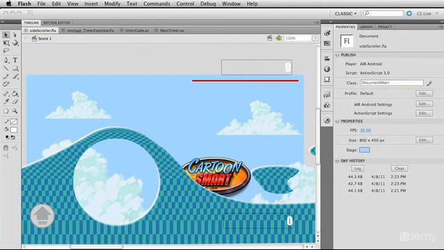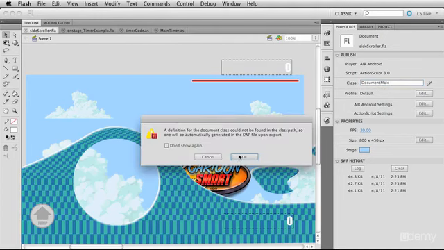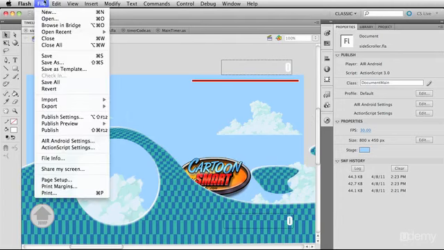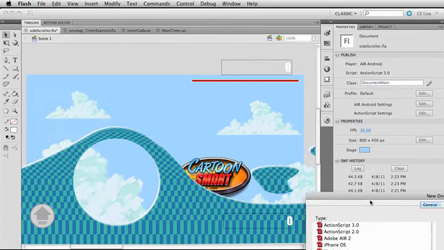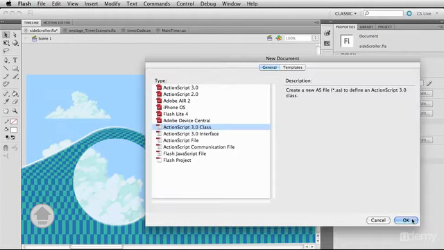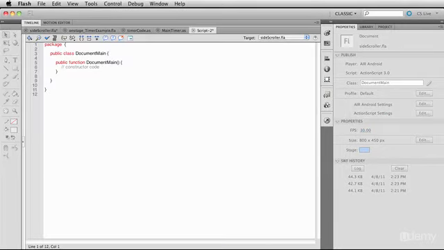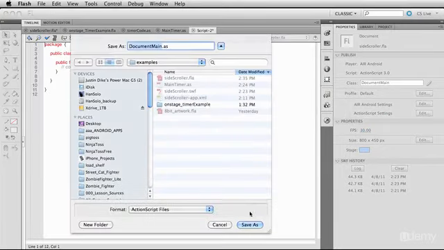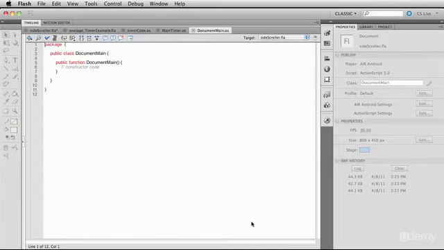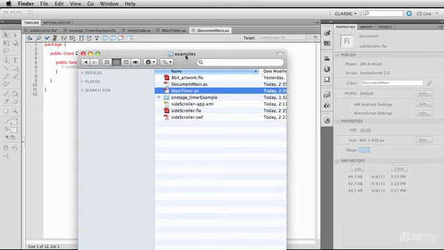All right. Again, it's saying, hey, you got a little problem here. I can't find this guy. Well, that's okay. We'll just click on OK. And let's go over here and say new ActionScript 3 class file. We'll call this document main. And let's save this. You guessed it, right with everything else. Okay, if that wasn't obvious. So here it is, right by our main timer.